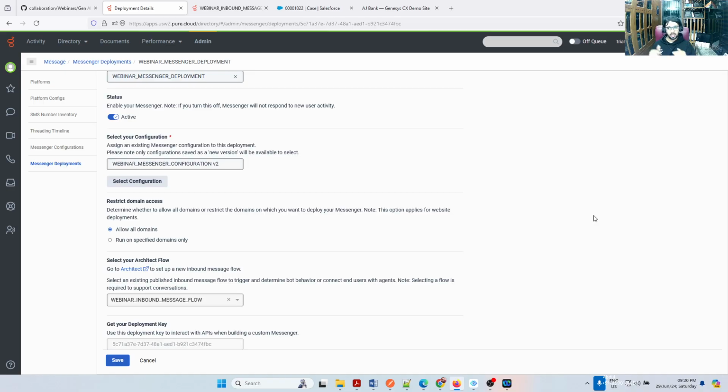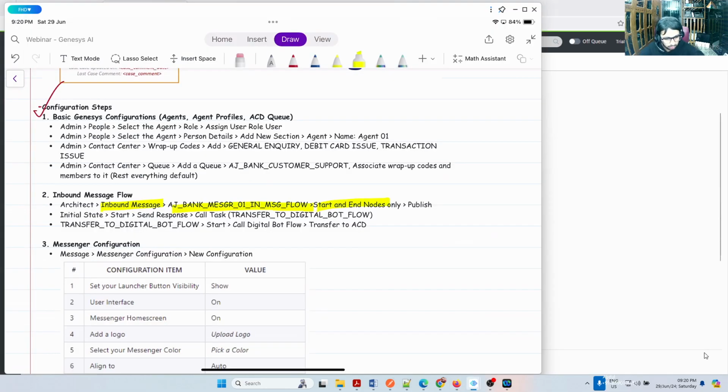That's it. Then I came back here and created the messenger configuration, where I design how the look and feel should be when I deploy that in the real website. And then I went to the messenger deployment. Here I'm attaching these two things together. If I go to my note, we can quickly review this.